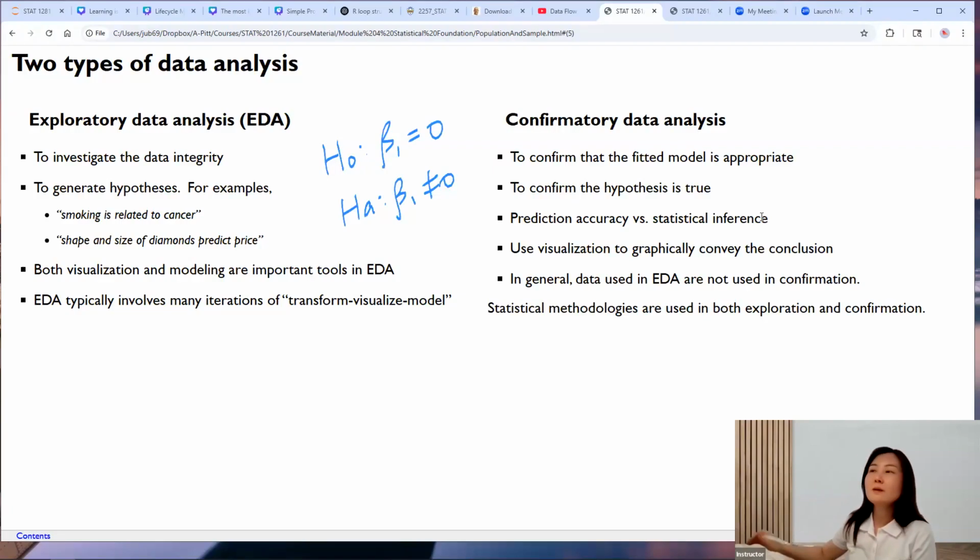Okay. To check whether the slope is equal to 0 or not, to establish a linear relationship, so to confirm the hypothesis is true. The hypothesis usually in a linear model is that there is a linear relationship between X and Y. And then prediction accuracy and statistical inference. This part is used to extend your conclusion found in the sample to a larger population. So this is called inference, statistical inference.